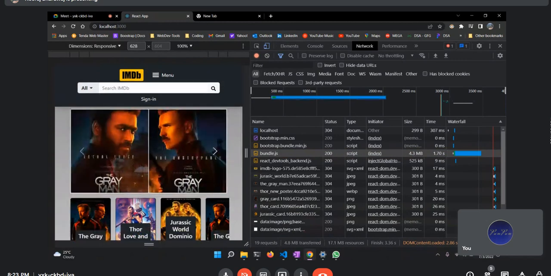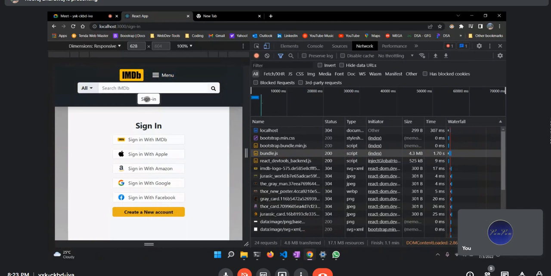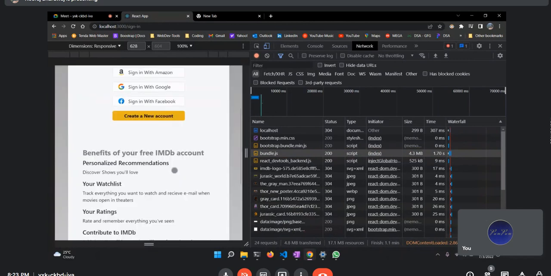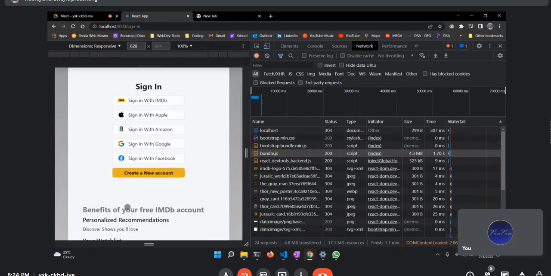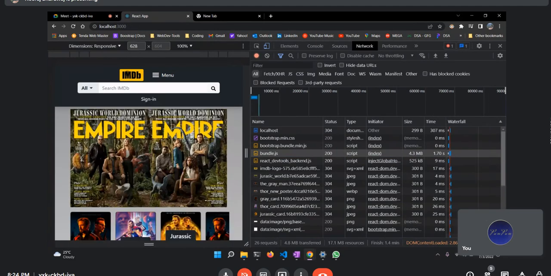Like when I go to the sign in page, it doesn't have any lazy loading because it's small in size. I don't want it to lazy load. Although we can apply lazy load on anything, I can even apply lazy load on these small components if they need to be lazy loaded. So here, lazy loading will help us to improve our page load times, basically.